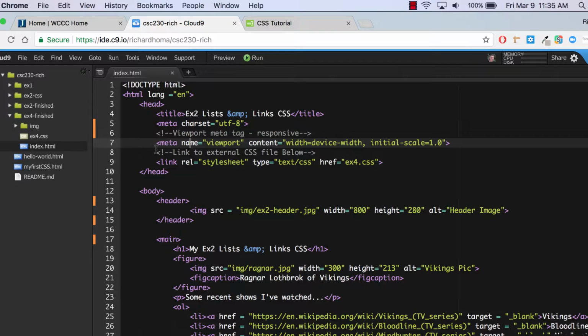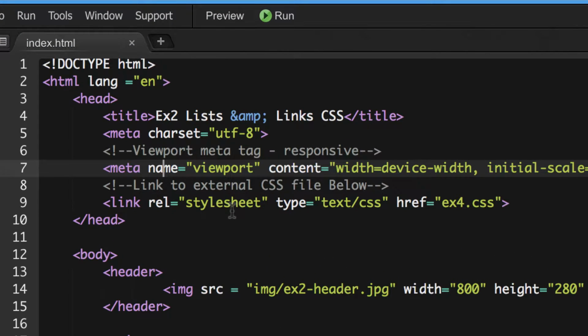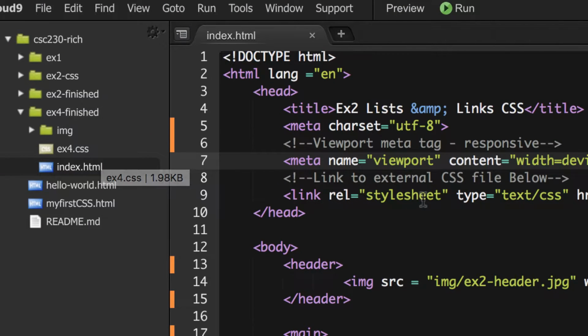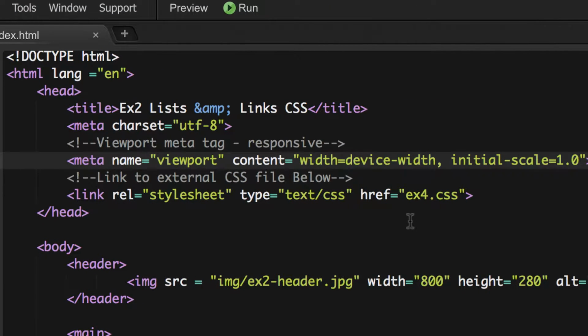Basically, in the head tag, instead of having all our styles in style tags, like we did for internal style sheets, we're going to keep them in a file called ex4.css, and we're going to link to it so that this page knows to use those styles. And here it is. It's just a very simple link tag with the properties rel, relative, and type, and also a reference to the actual file. So this is going to link to our CSS file.